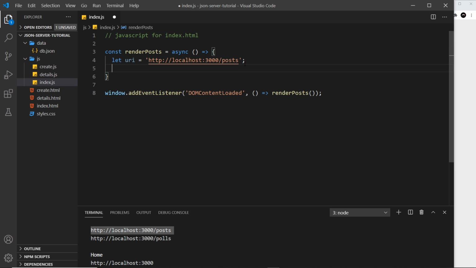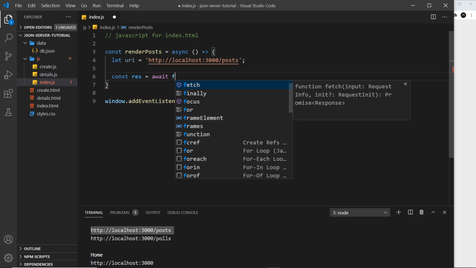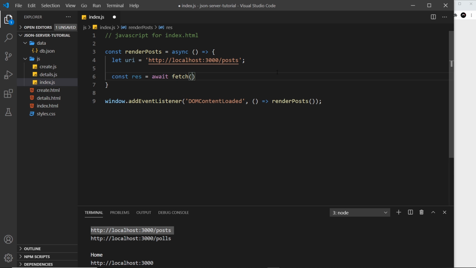Now I'm going to use the fetch API in order to do this. So let me now say const res, which stands for response, is equal to await and then fetch, and we want to go to the uri.